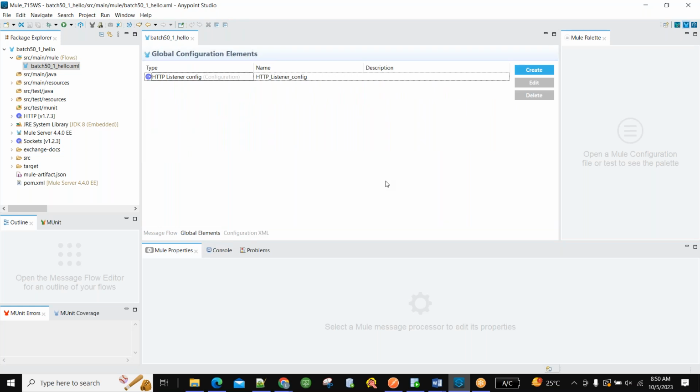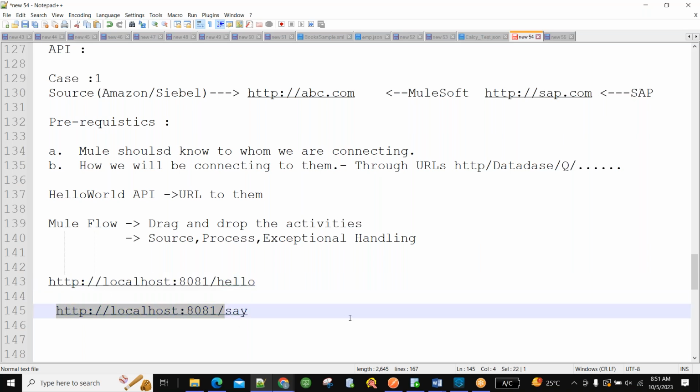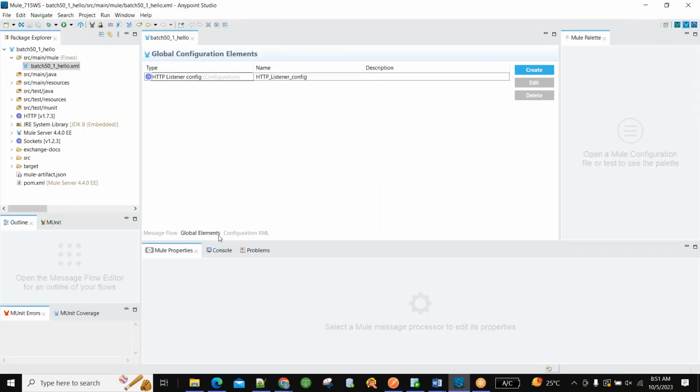And coming to the global elements. See the HTTP listener, whatever the connection, the apartment address, as I explained. Whatever address is there, we are using it globally. If you observe these two flows, whatever address is there is a common address. So the common addresses will be saved in global elements. Long story short, any connection details can be saved in global configuration elements.